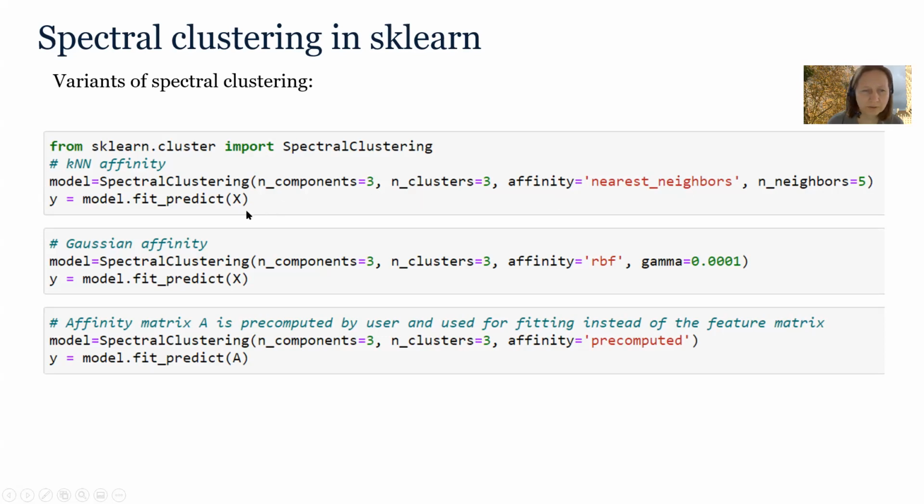And in this case, we will feed directly the feature vector because this object will then calculate the Euclidean distances and the resulting KNN symmetrized graph and the affinity matrix.